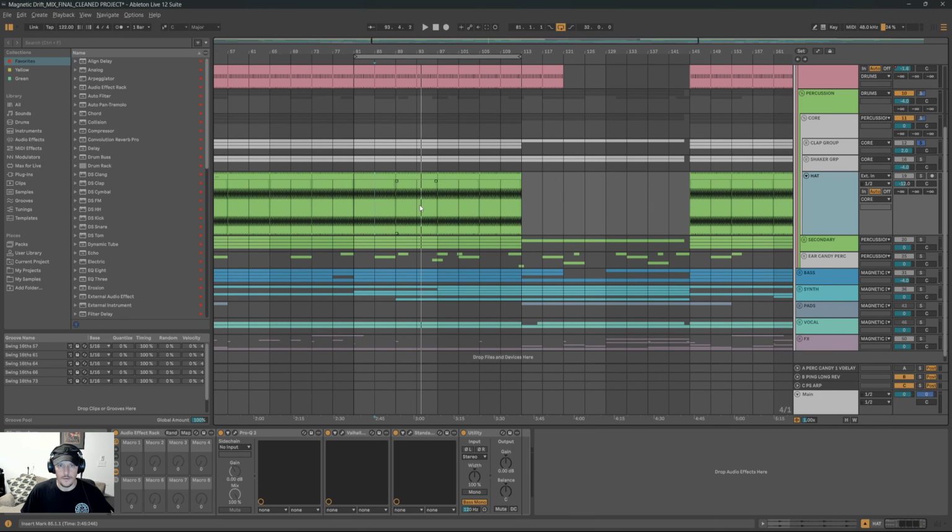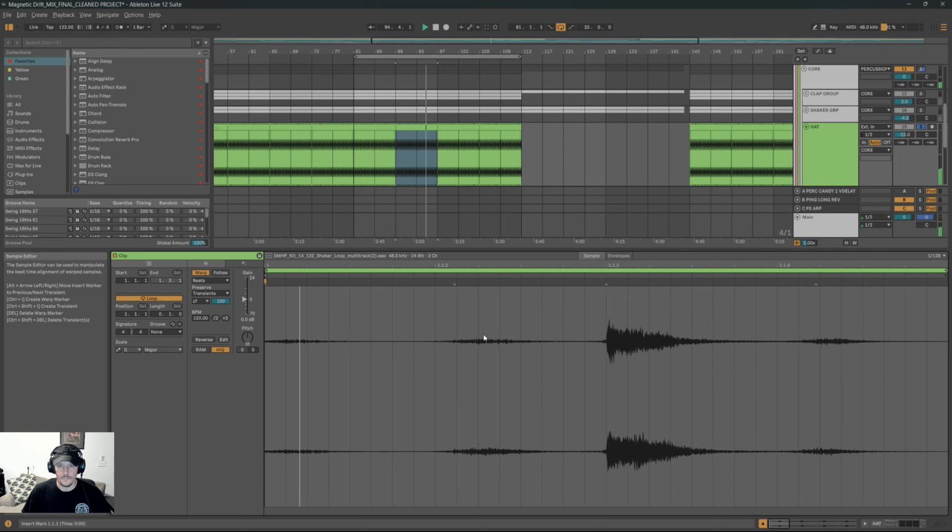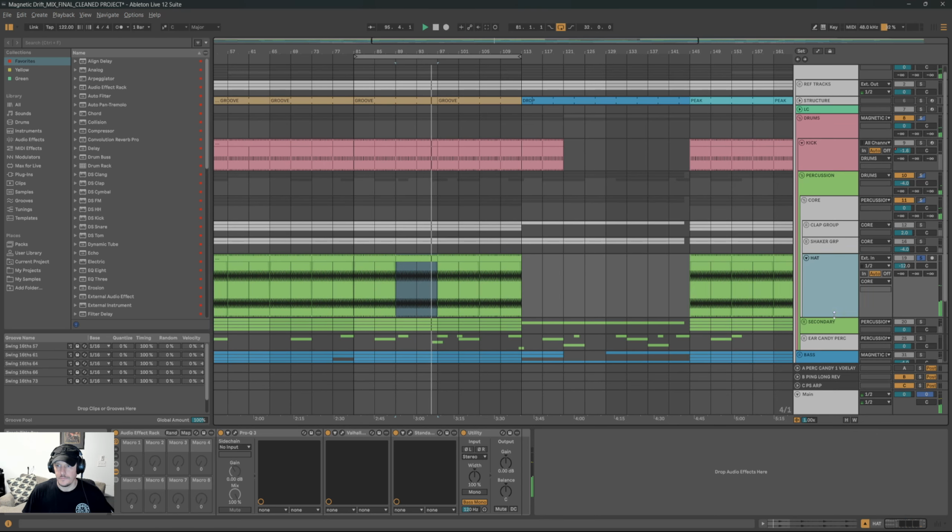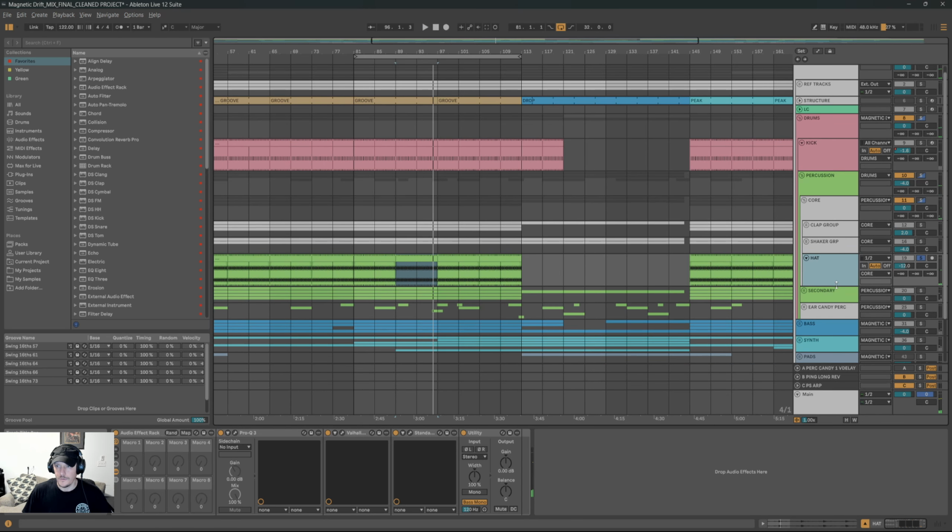And here's my hat. Pretty sharp, cuts through the mix.